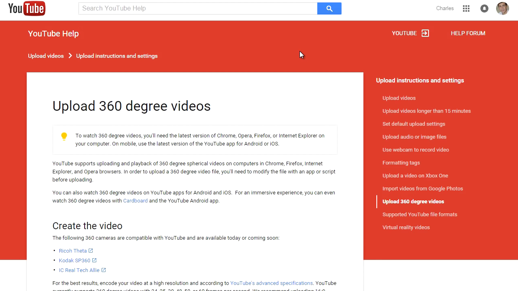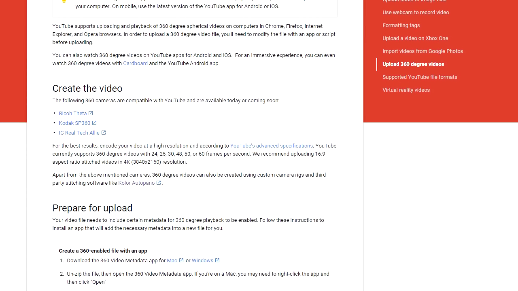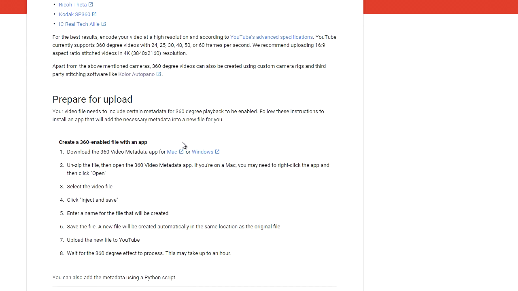Lucky for us, YouTube makes this really easy because they've created their own metadata tool that you can download. I'll have the link to this in the description, how to get to this tool. But they have a download for either Mac or Windows, and you just download this to your computer.